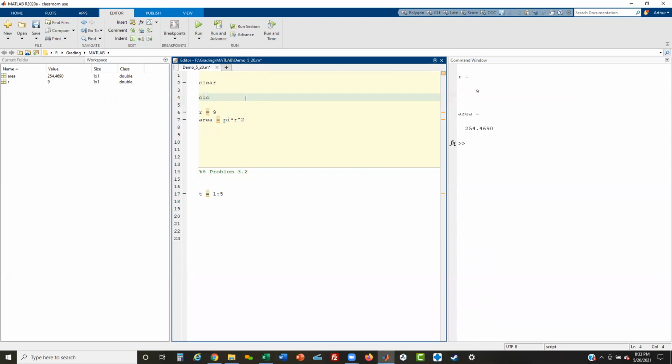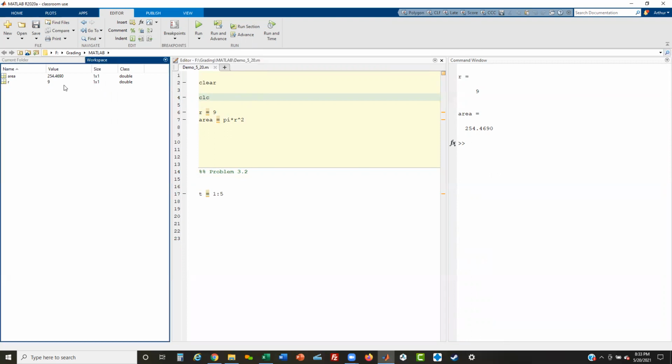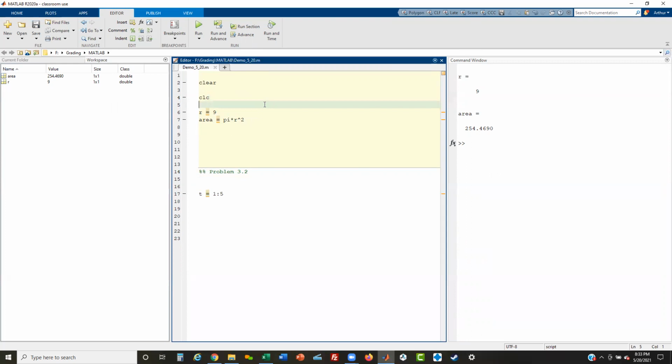I have a question. If you do the clear, should you save it before you do the clear? This just clears the workspace. Okay, just the variables that have been created. You still have your document. Okay, thank you. So yeah, good question.